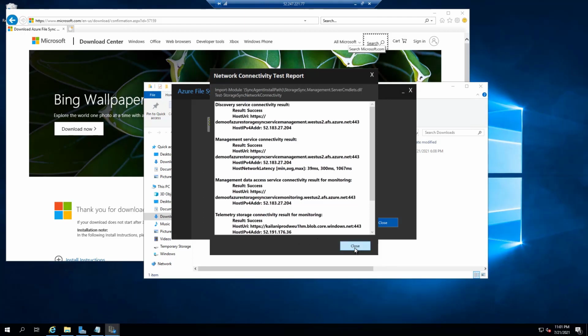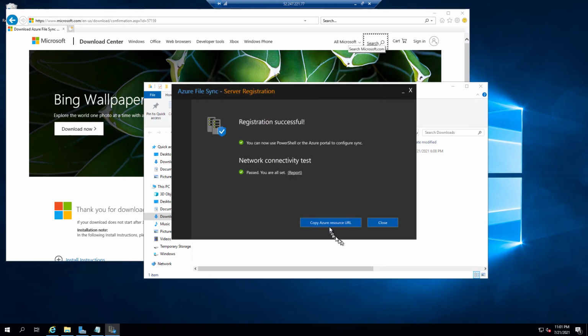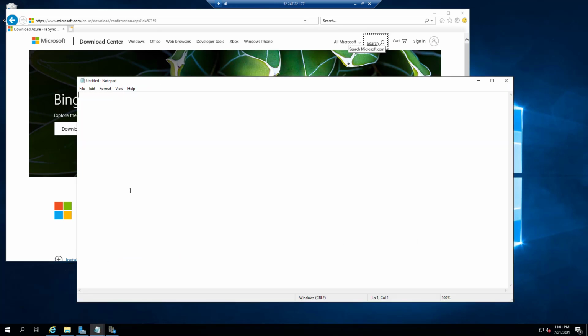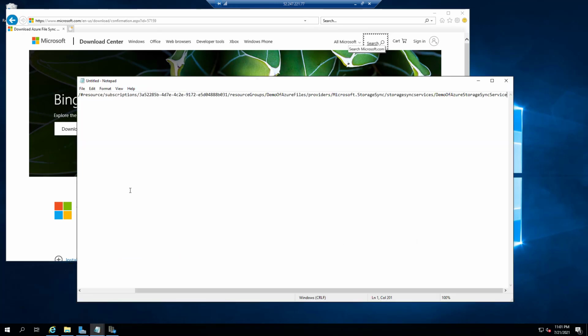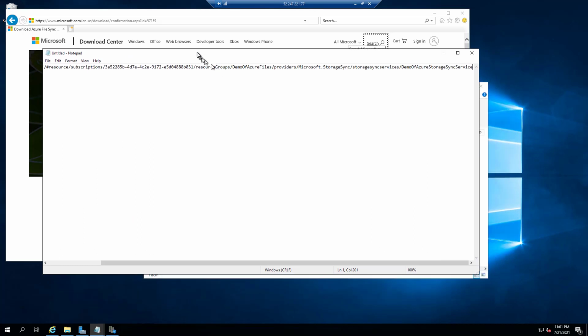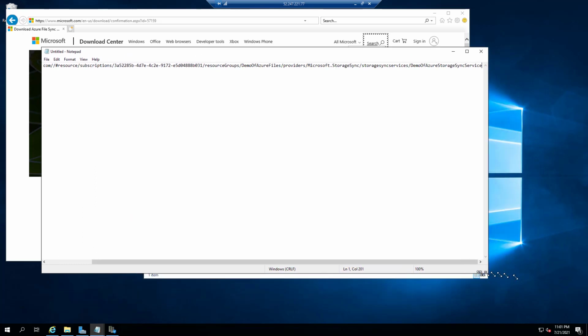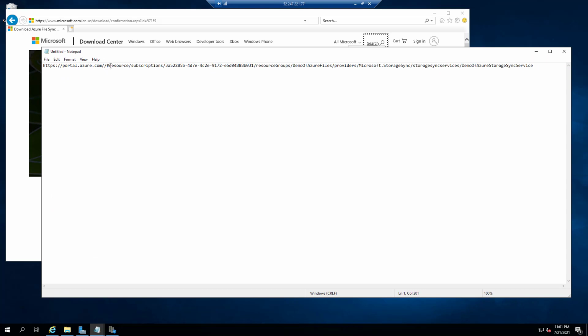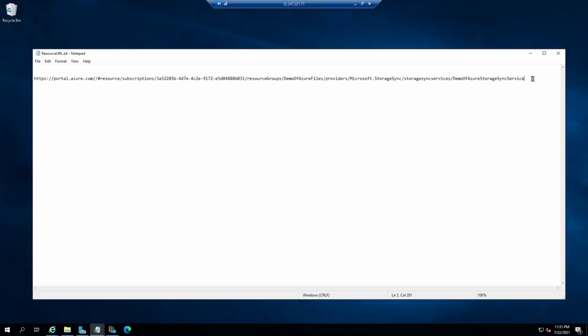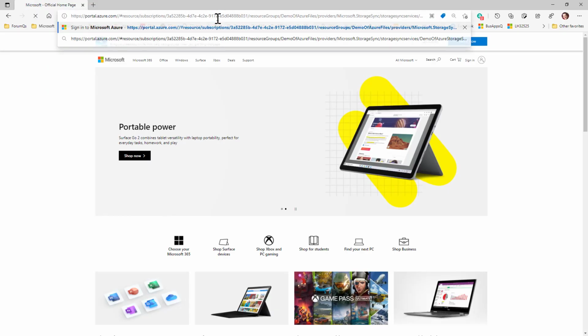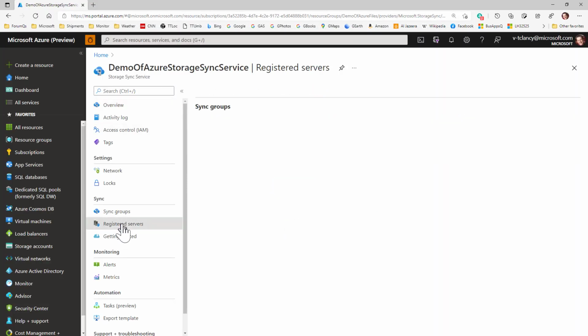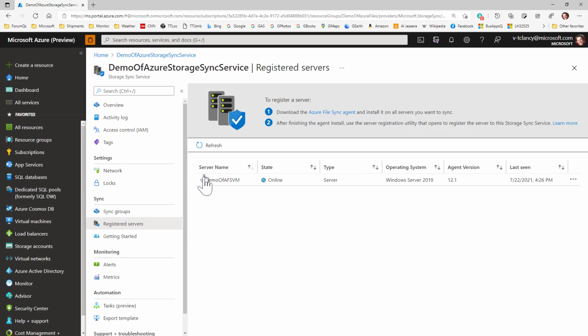The button labeled Copy Azure Resource URL simply copies to the Windows clipboard the deep URL which takes you directly to the management page for the Storage Sync service in the Azure portal. After successful installation and server registration, you can go to that page to confirm you've successfully completed this step. In the left menu, go to Registered Servers. If all went well, you'll see your server listed there.